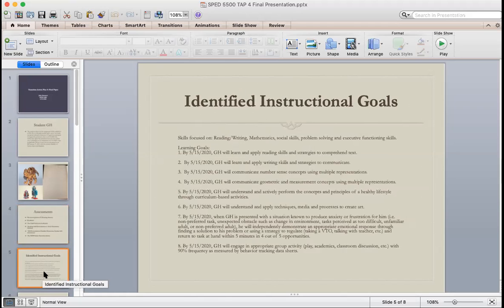Based on the assessments, I created and identified instructional goals for GH during this project. The skills focused on are reading, writing, mathematics, social skills, problem solving, and executive functioning skills. GH is 2 grade levels behind in reading and a grade level behind in mathematics. His learning goals for this project were learning and applying reading skills and strategies, learning and applying mathematical strategies, understanding concepts of a healthy lifestyle, understanding and applying techniques to art, as well as social emotional goals.